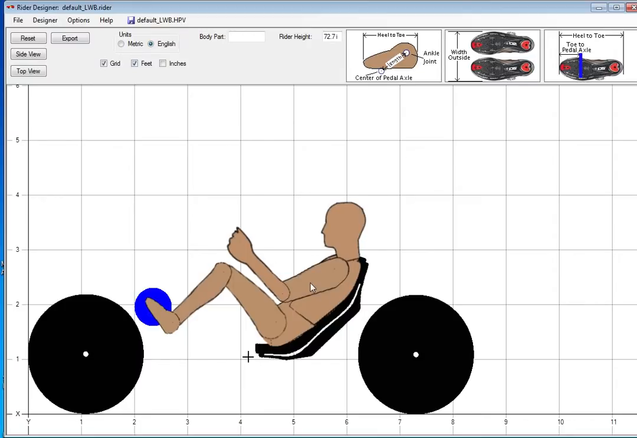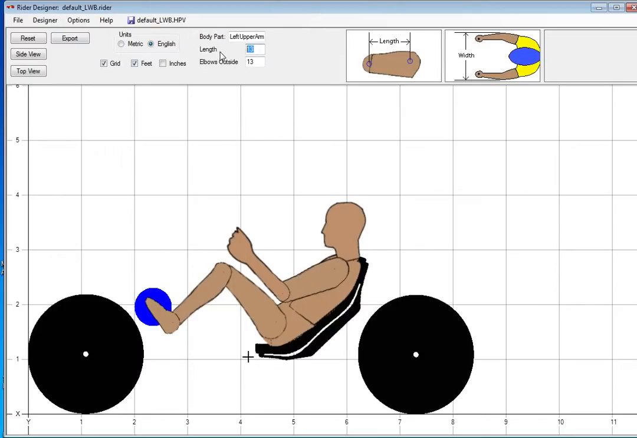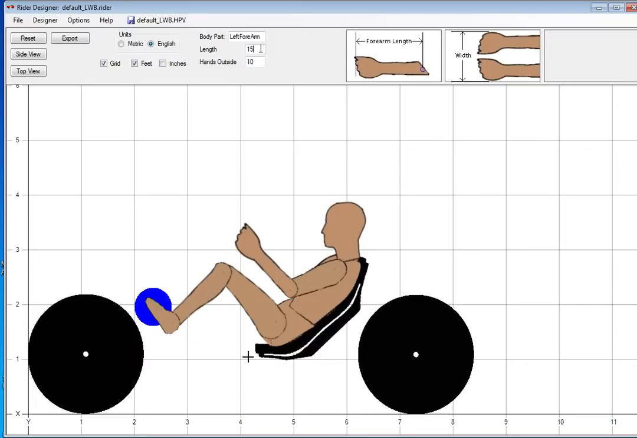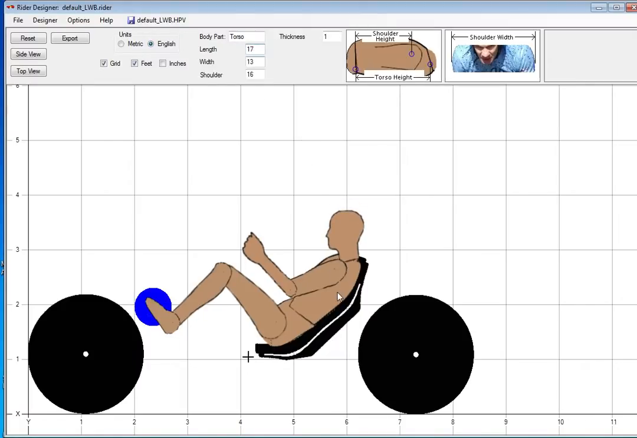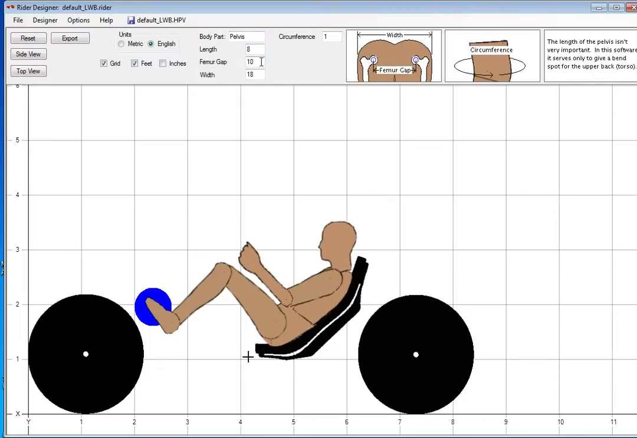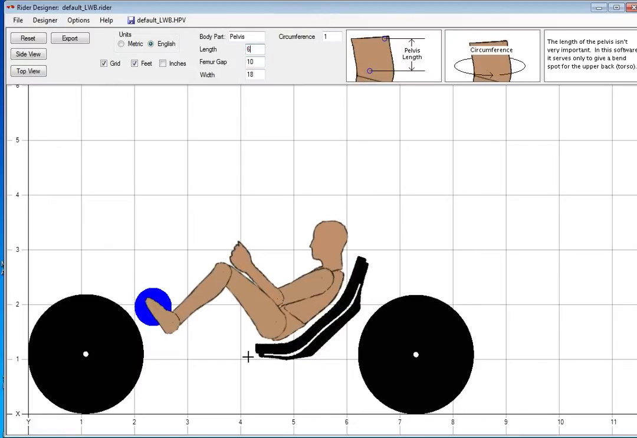So I'm going to shorten up his arms here. They look kind of large. Make the forearms smaller. Mine are actually. And that head's a little bit large for me. That length is kind of large. And that pelvis is kind of large. That should be about 6.